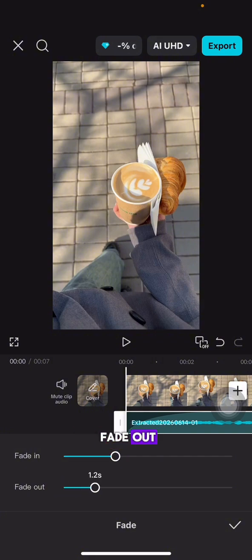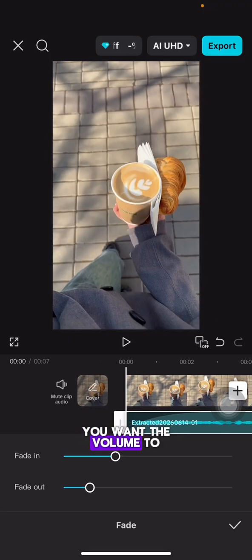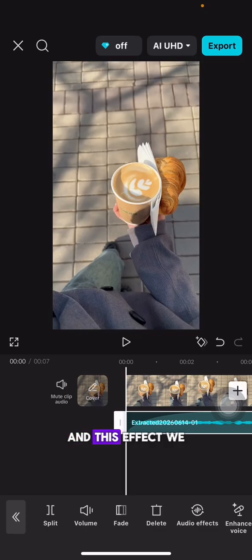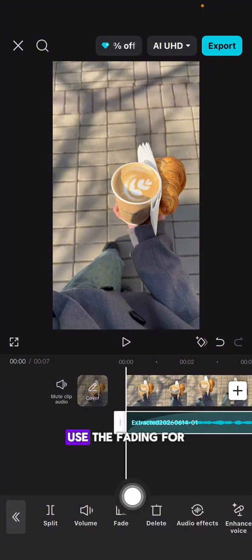The same thing for fade out. Fade out is like, say, 1 second towards the end, you want the volume to reduce, go down and out of the video, right? And this effect, we see it a lot in movies and so many other places, where when it's starting the volume is very low, then progressively it increases, right? You use the fading for that.